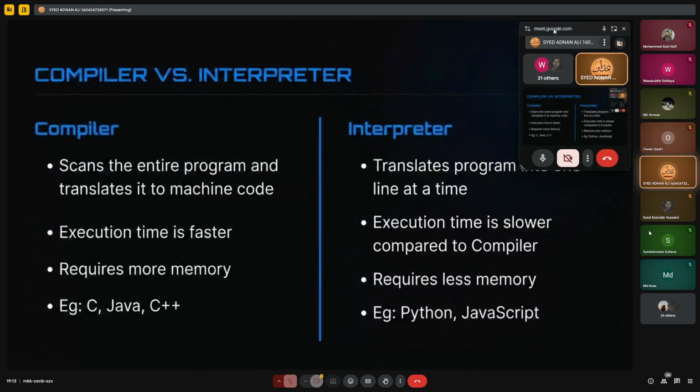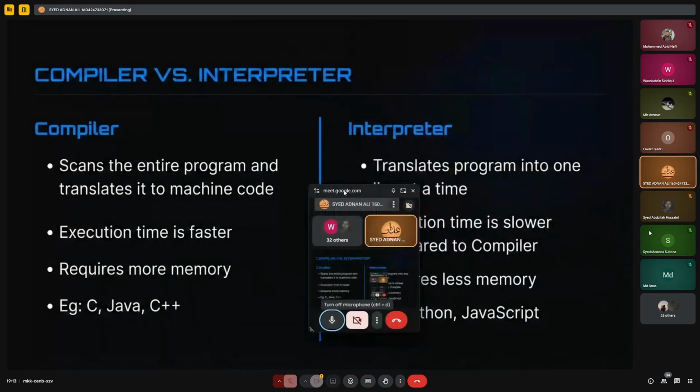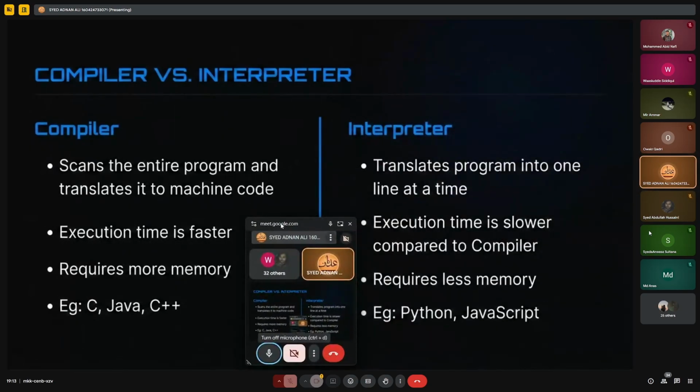The next thing coming up is compiler versus interpreter. This is really important for the exam. This can directly come up in your 2 markers, the compiler and interpreter, and it's very fundamental to know even. So what is a compiler and what is an interpreter actually? What a compiler does is it takes the entire code, scans the entire code, and translates it into the machine code.